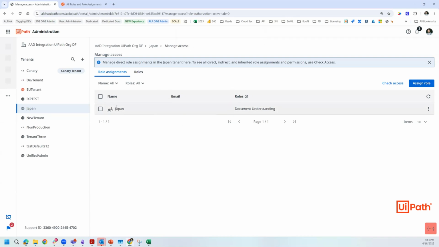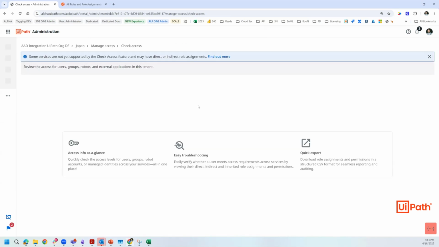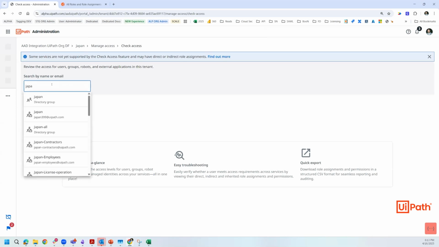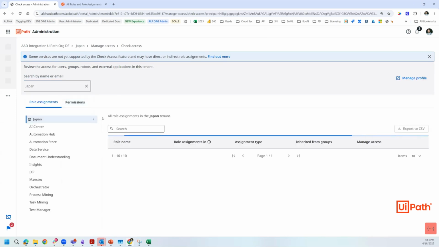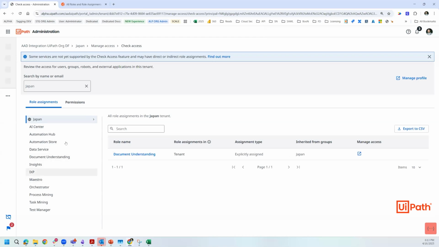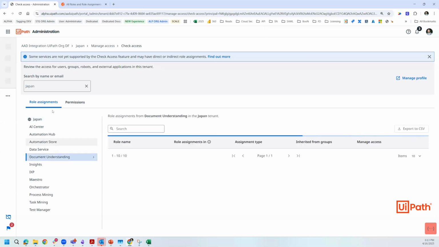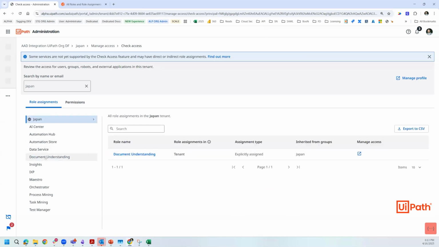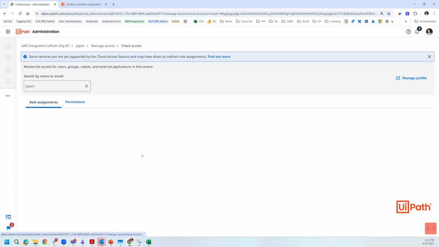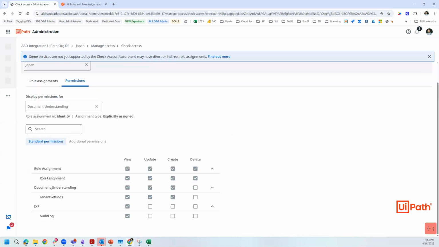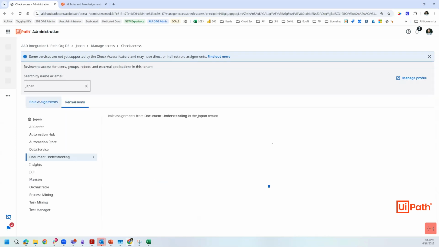If I want to check how this looks right now, and actually to what services I have access, I can go ahead and click check access and search for my Japan group and see where my permissions lie. I can see I have the document understanding role, which appears at the tenant level. But you can also see it in document understanding, and you should be able to see it also in IXP because it grants you permissions to both. If you go into the permissions tab, you're able to see the permissions that it grants you.